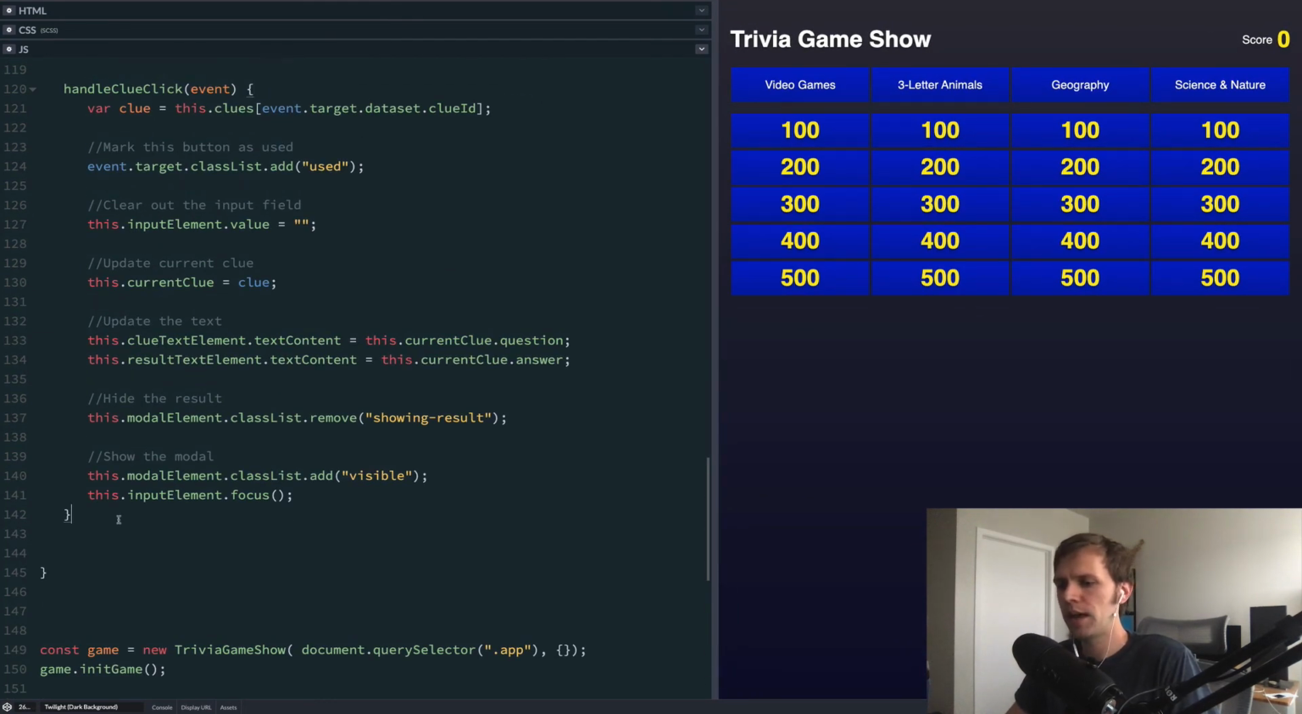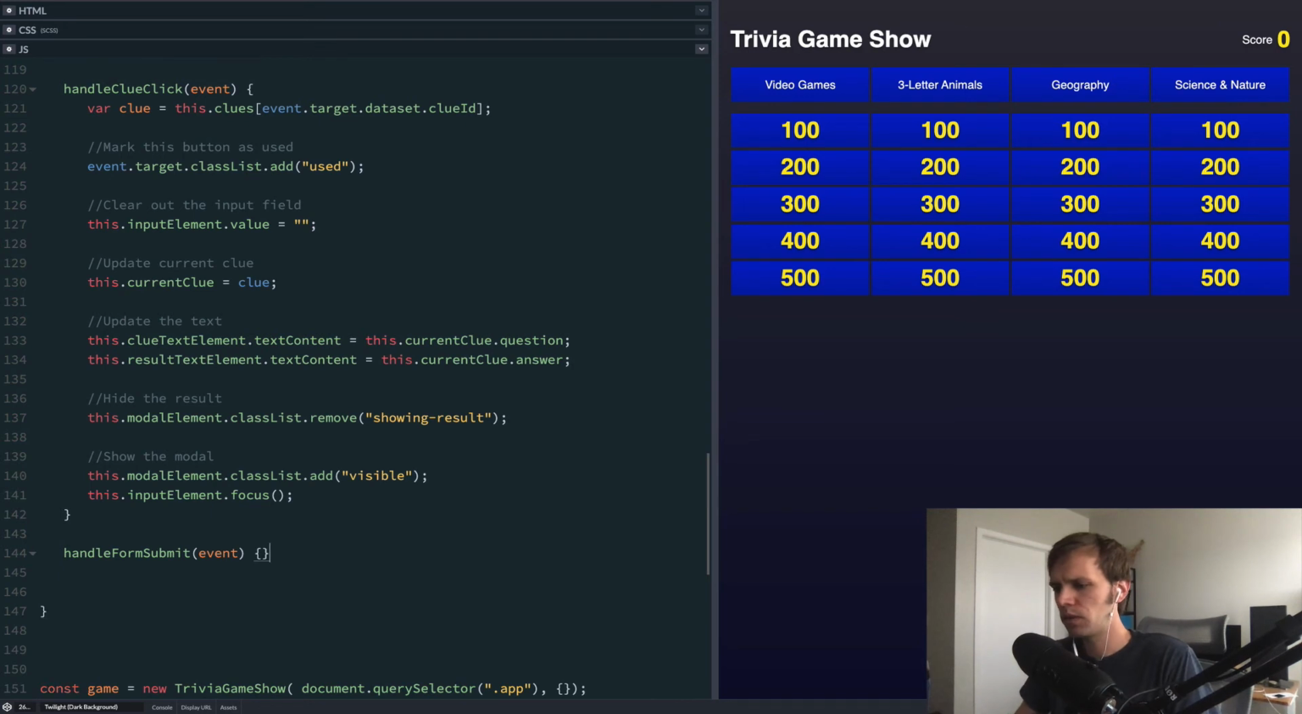So now I can type it in and click answer, but we haven't set up the form submit yet. Alrighty, so let's set up the form submit so we can actually play the game. What I'll do is go ahead and add another method right under our click handler. This is going to be called handle form submit.